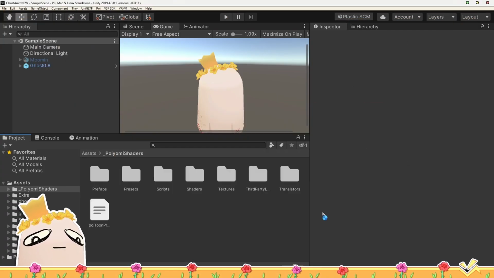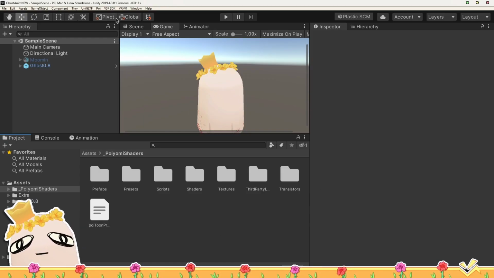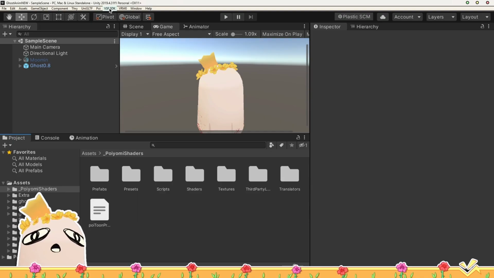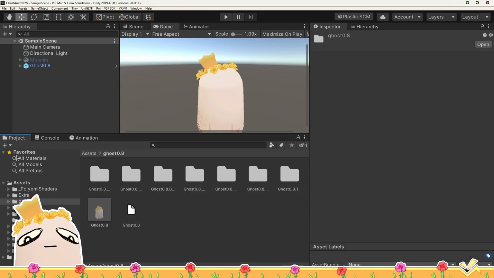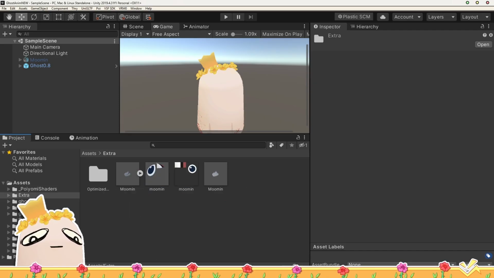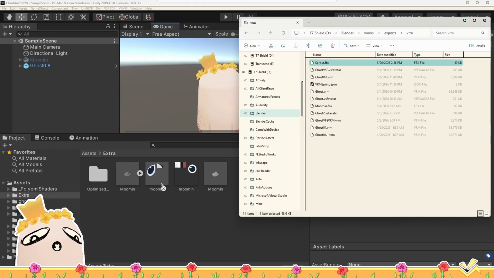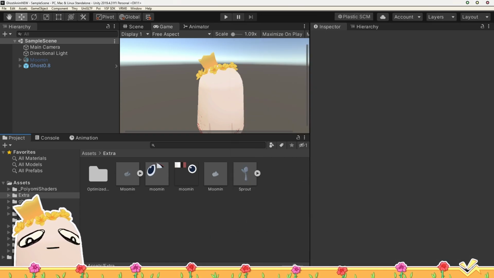And when you have the package, just drop it here and a pop-up shows up and you can import them. The VSeeFace SDK and that UniVRM. Extra. That's the folder. I try to keep things organized, but it doesn't always work.